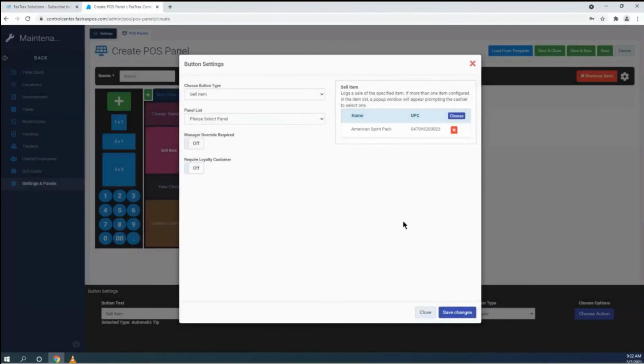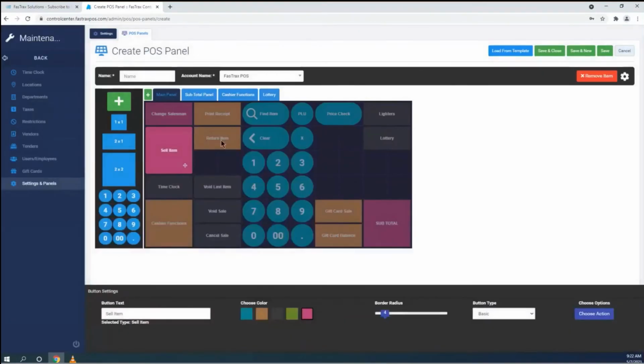Okay, so after I've done that, I'm going to save those changes. And then now when I go to use that button in the POS, if I click on it, it's immediately going to add that American Spirit item to my sale. Now, on the other hand, if I'd added more items to it, if I click the sell item button, it would then bring up a menu and ask which of the items that I added do I want to sell.